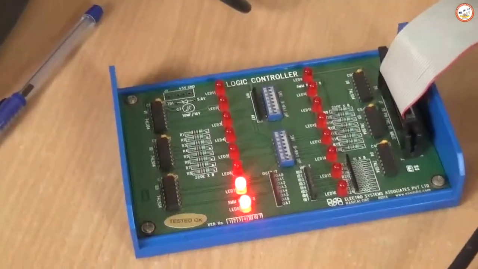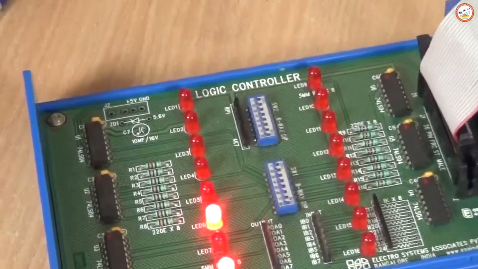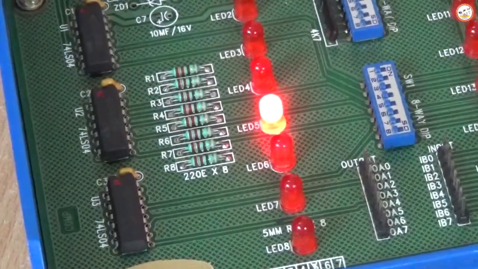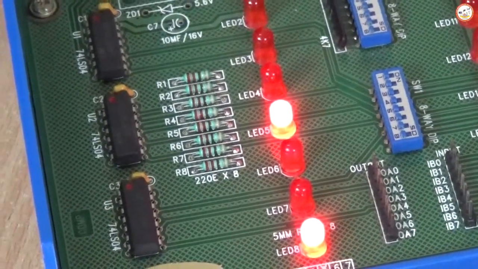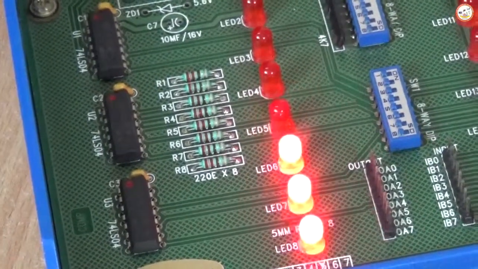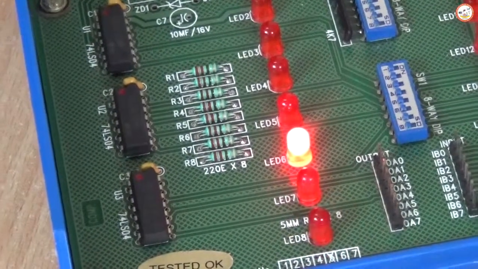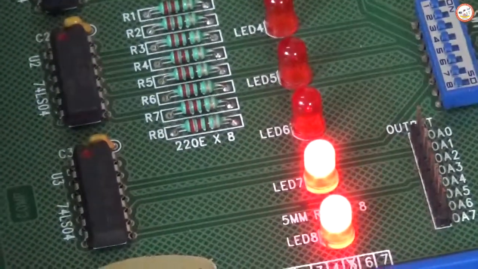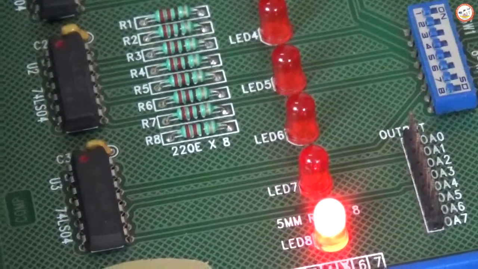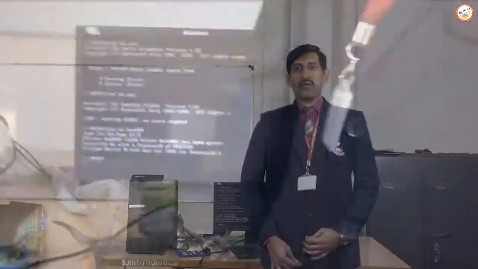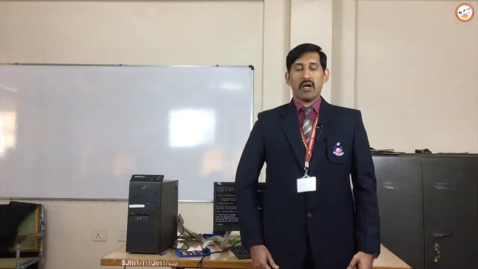Now you see the output. It started counting from 0, 1, 2, 3, 4, 5, 6, 7, 8, 9. Again it starts from 9, 8, 7, 6, 5, 4, 3, 2, 1 and 0. So this is the complete execution of your program 8A, the BCD up-down counter.